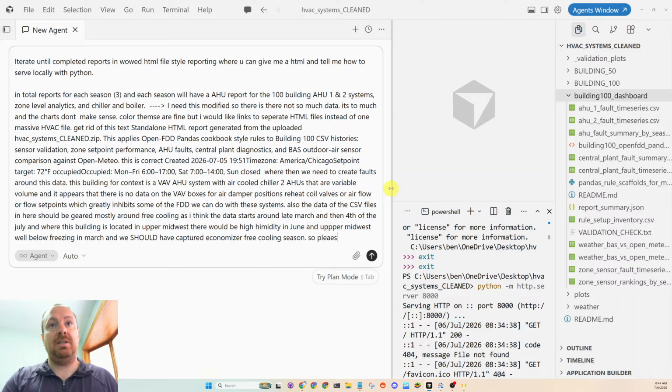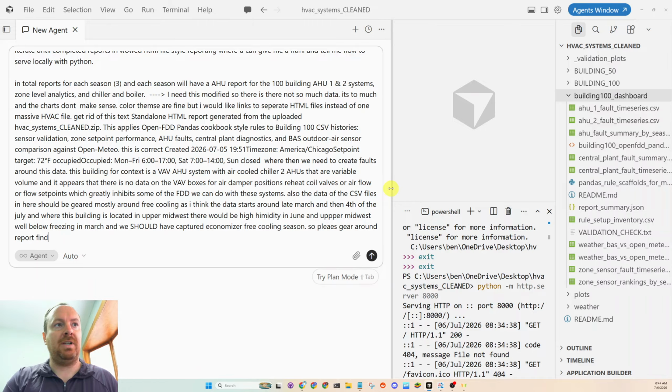So please, I'm just going to say this, please gear our report findings around economizer free cooling on the AHUs and reduced mechanical cooling runtimes.